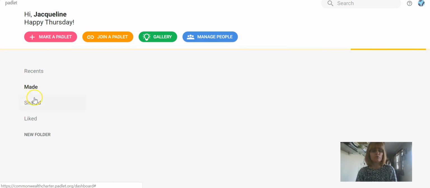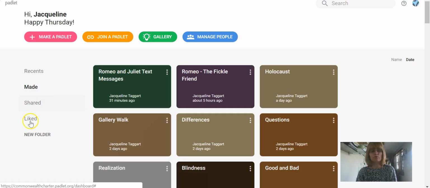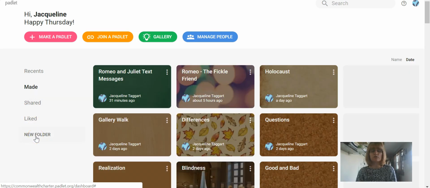You can look at those that you've made, that people have shared with you, that you've liked. You can create folders if you want to keep them in there. I probably should set something like that up, but I haven't just yet. So what I want to do first is show you how to make a Padlet.